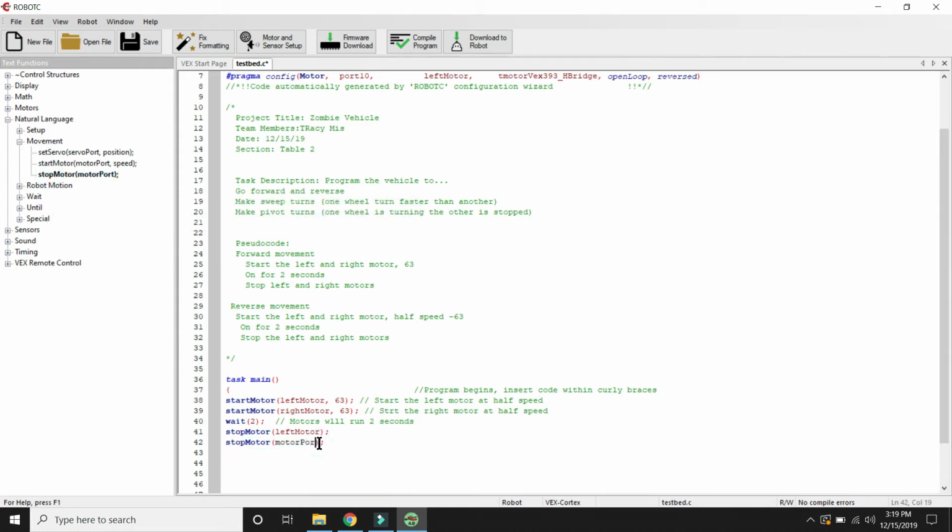Again, I'm deleting out where it says motor port and typing in R-I-G-H-T, capital M-O-T-O-R. I have to do my // right here, so that means I am stopping left motor, stopping right motor. All right, so these are the commands for the computer to move forward. And right now I'm just moving it forward for 2 seconds.